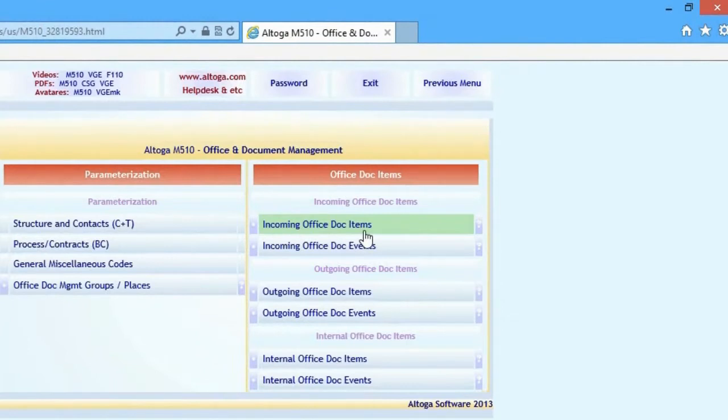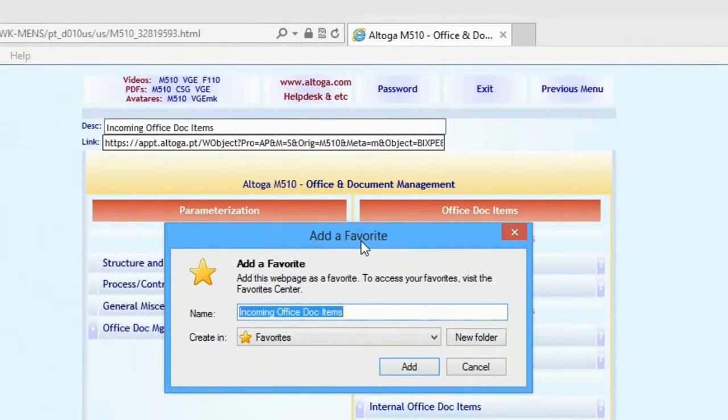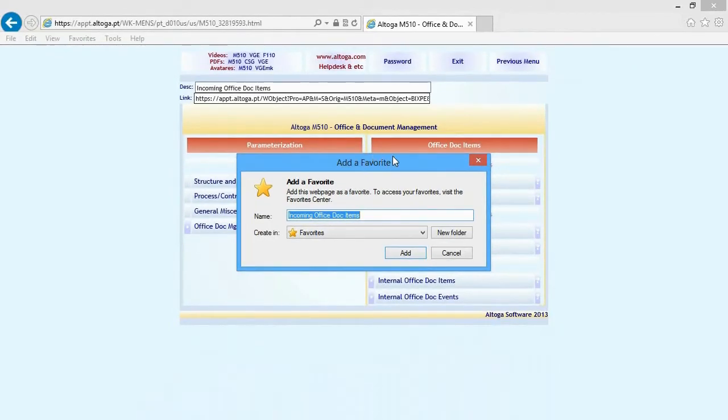To the left of this option is a button that says Add to Favorites. With a click, we immediately get two fields up here, one with the description and the other with the link, which we could copy. We also get, in this case, the panel of the Internet Explorer so as to add the link to our favorites. But in this case, we shall neither add it to favorites nor copy the link.